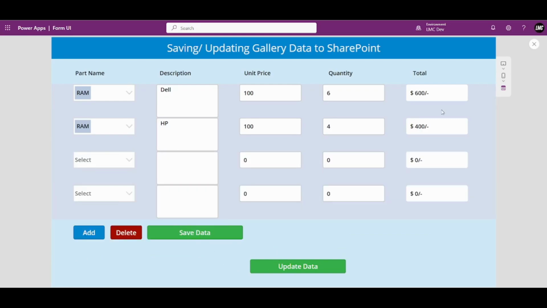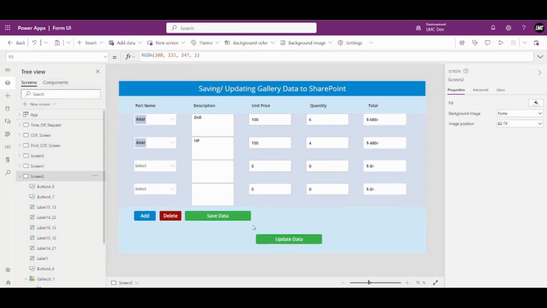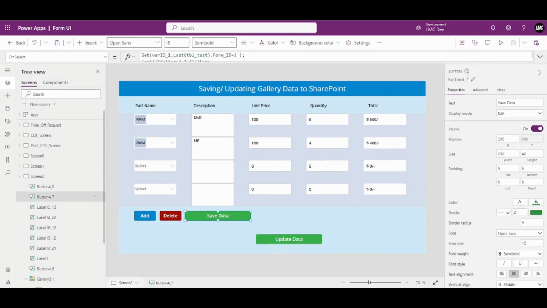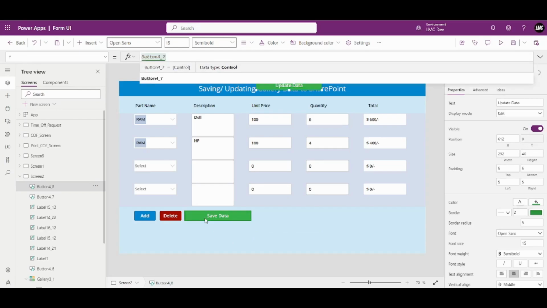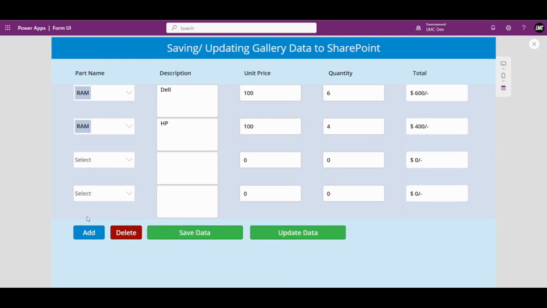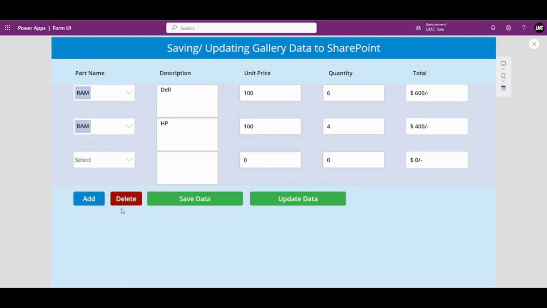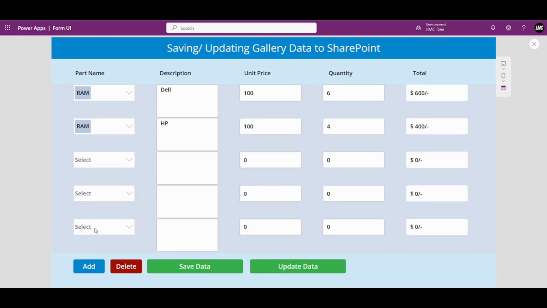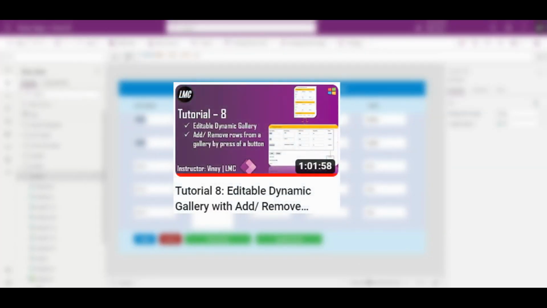Okay, let me make this button also dynamic. Let me copy the name of this button and I'll align its Y based on these two. Okay, so now this button will also be dynamic. So see, if I delete, this will also move up. So really good, right?